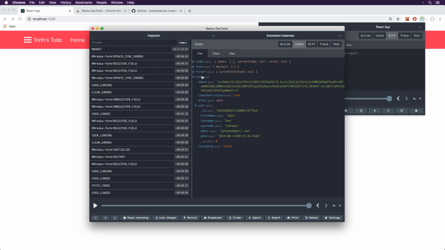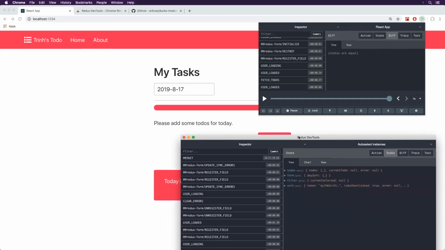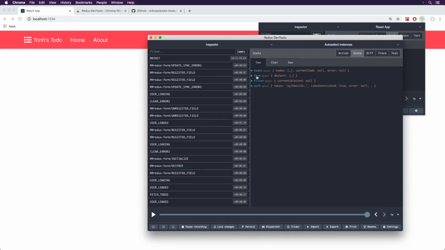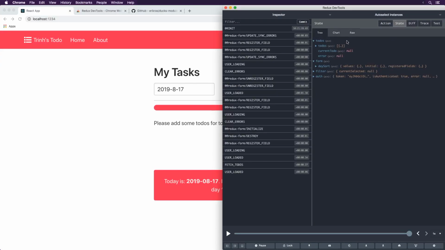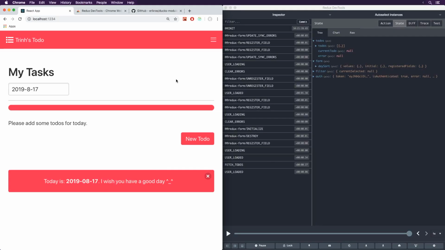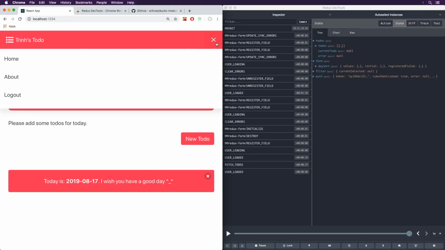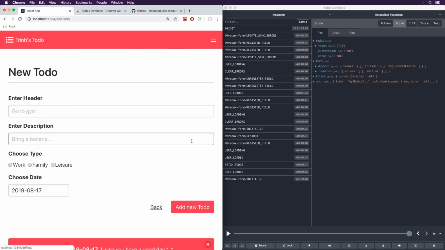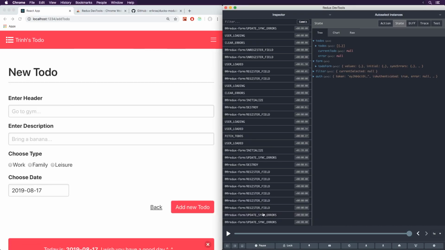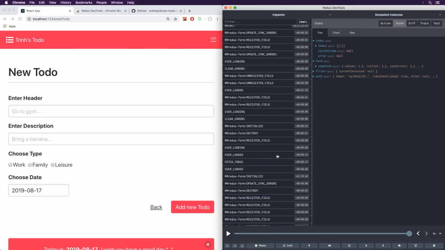So anyways, we've got auth over here. We've got a filter, current selected. I'm not really too sure what that's for, but I'm pretty sure it's based upon the page over here. We've got form as well with day sort, and then we've got to-dos. So I want to show something here, which is if I put this thing over on the right and I just do that on the left. Now I'm going to go to new to-do, and you'll notice that it first registers a whole bunch of fields, which is kind of crazy.